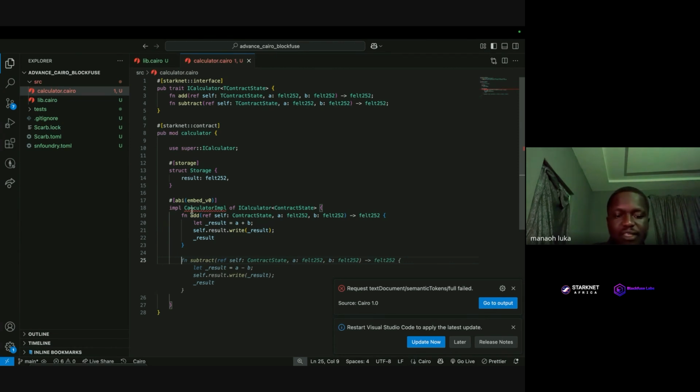So what is happening in this add function is that we are collecting two variables, A and B, adding them together, and then whatever the result is, we write it to the state, and then we update this. Likewise, subtract. So let's just do the same thing here. And then our error is gone, so no need of wasting time.